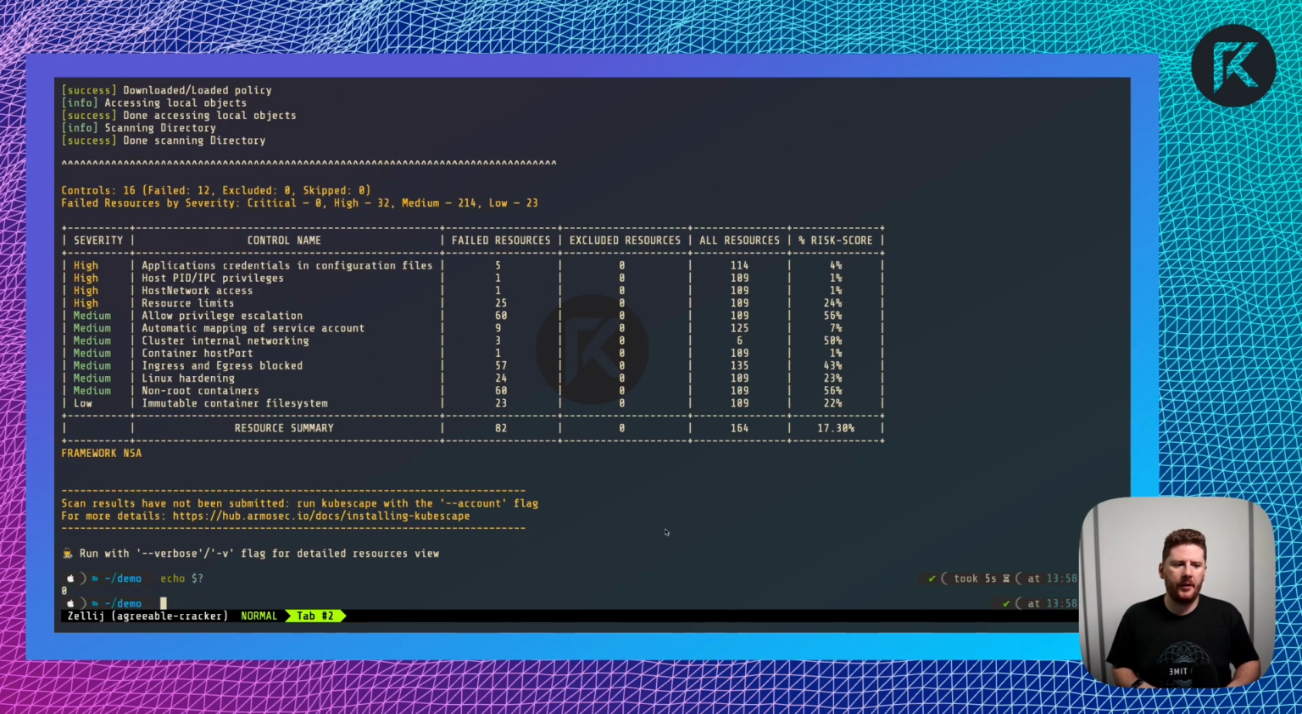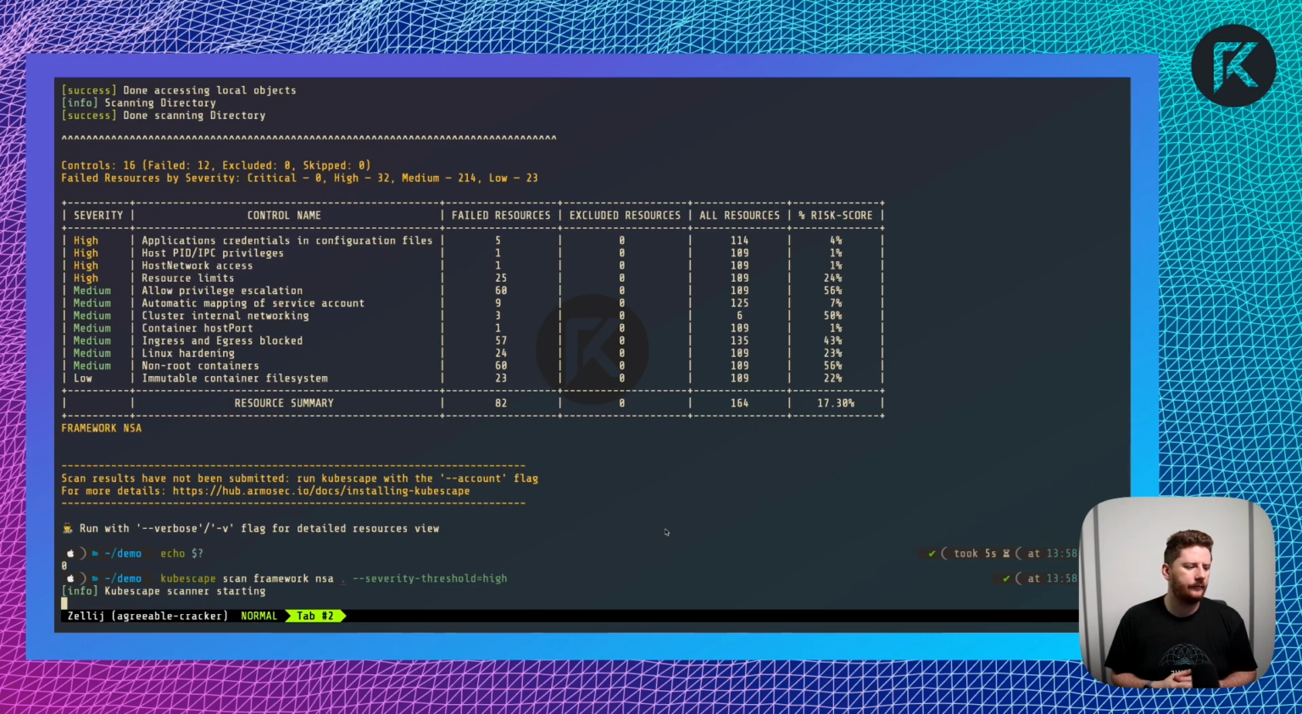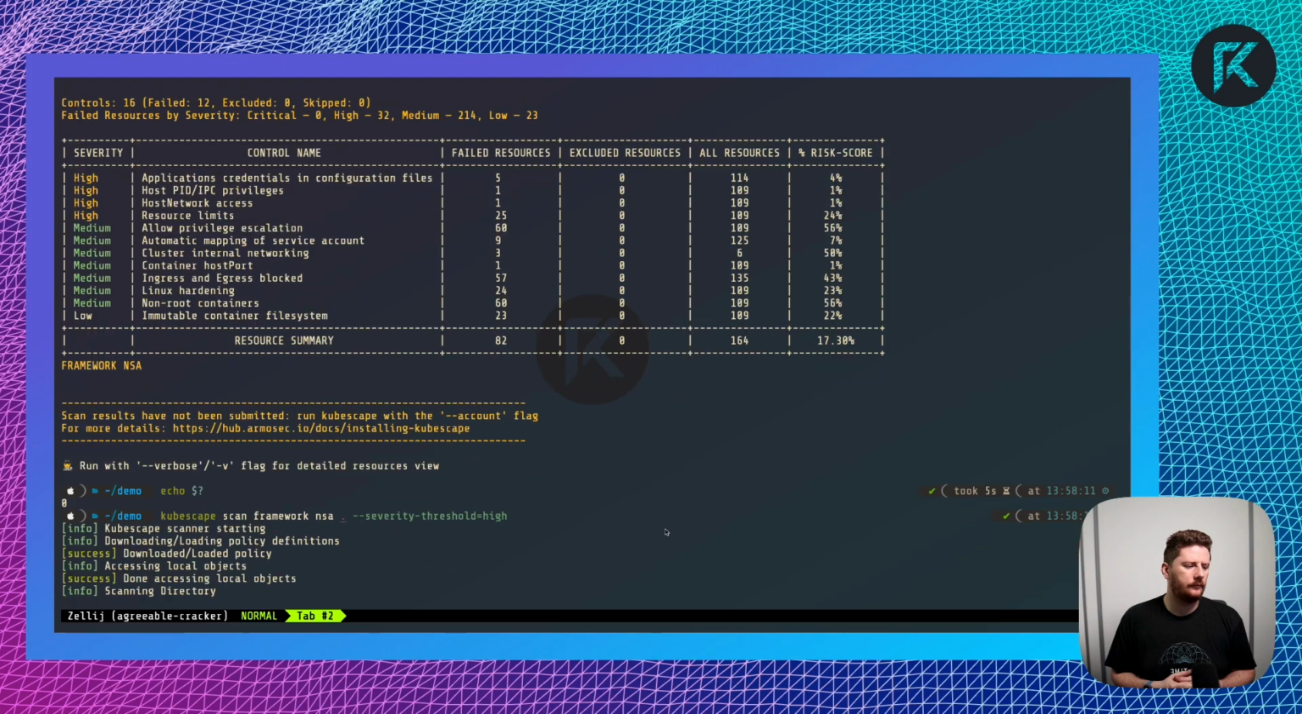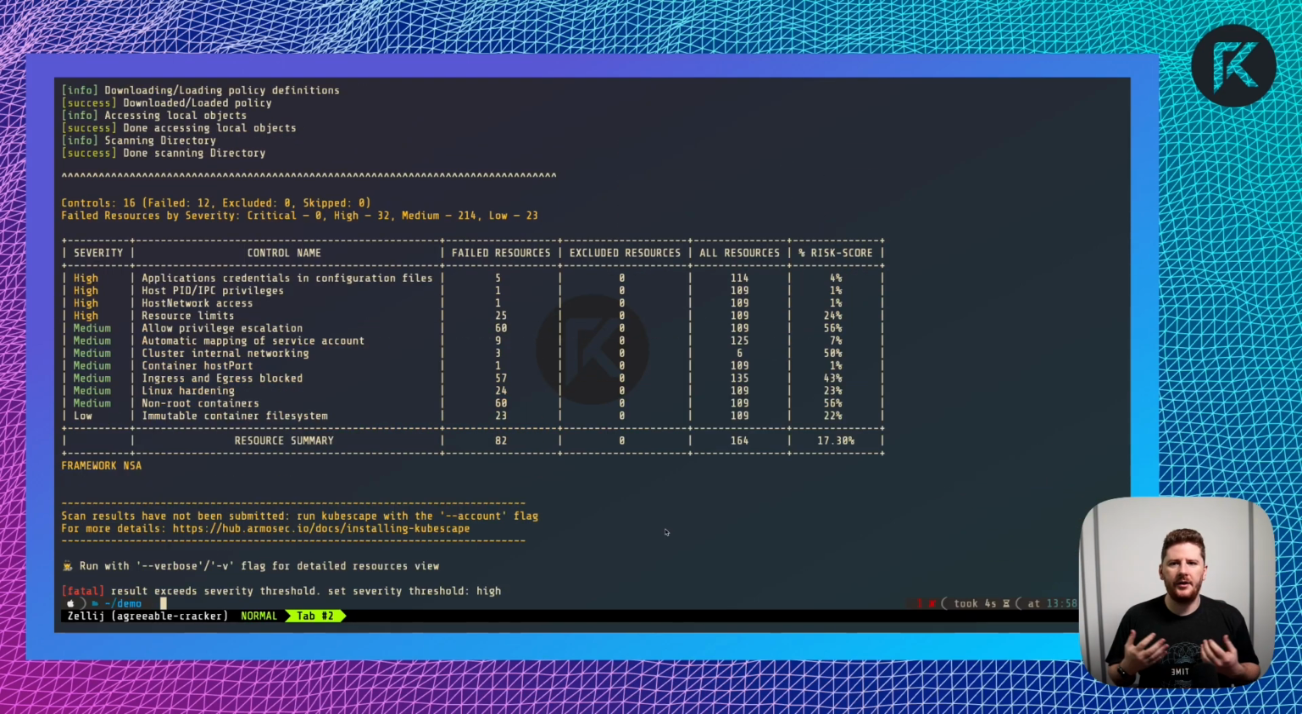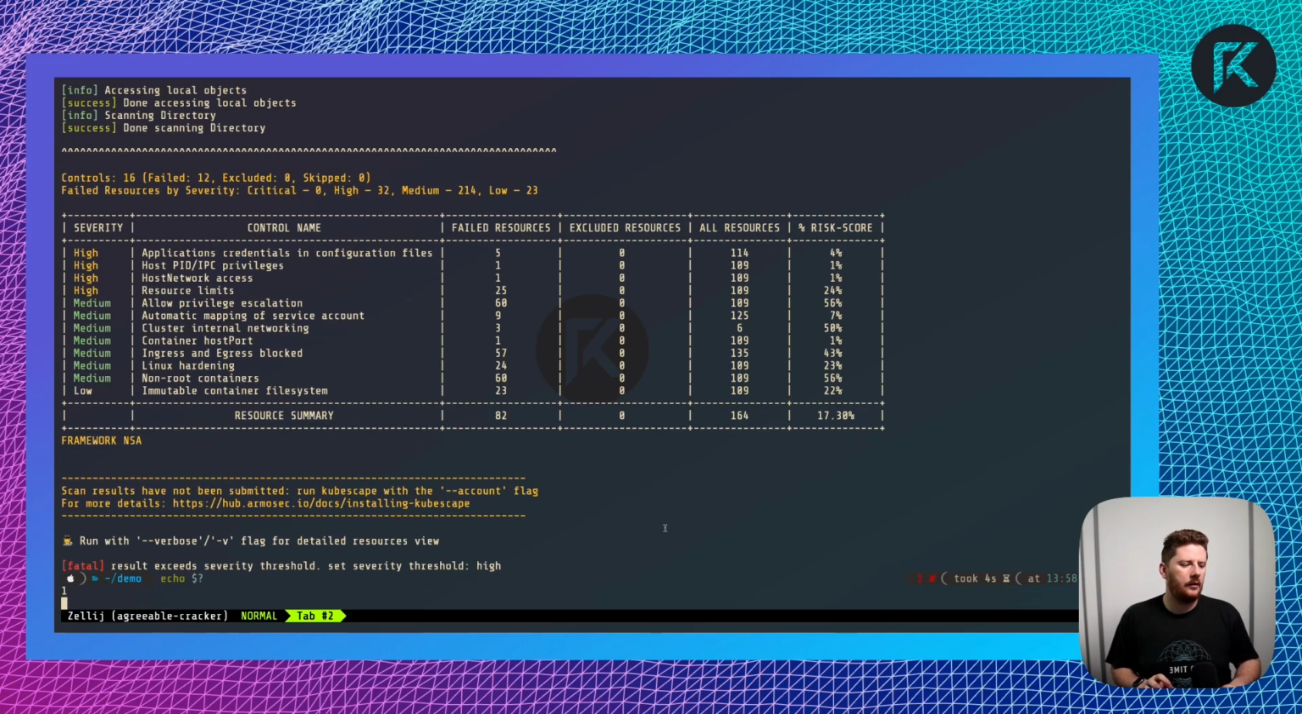If we echo the response here, we get a 0. Now let's run that again with high. And you'll see that we have a fatal warning at the end of the command telling us that our threshold was met. And if we do an echo on the result code, we have a 1. So this is a nice way to build a short feedback loop to know if various frameworks or controls are in violation of what you're trying to adopt with your security posture.